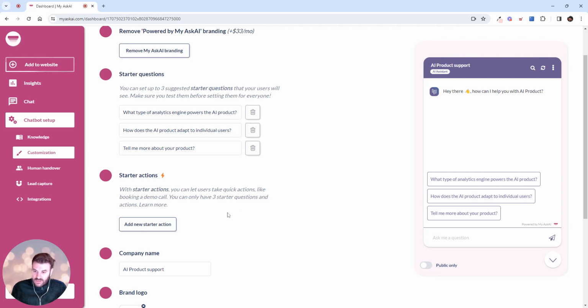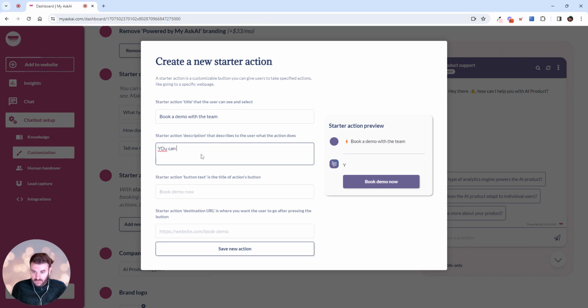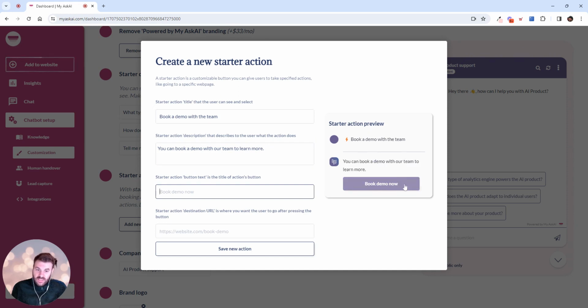So to add a starter action, all you're going to have to do is you click add a new starter action, give it a name. And again, you should see all of this live update on the right-hand side. And this is what the user will see. Add in a description, which is this piece here. And then you can also change the demo to the CTA text here. So say book demo now. And then you just have to give it a link.